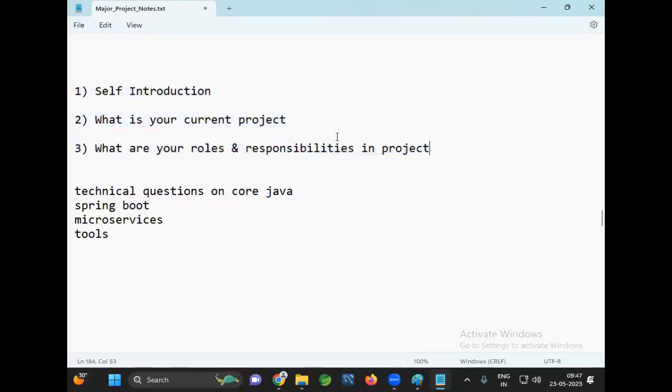So these 3 questions are very important for experienced people. If you satisfy that person with these 3 question answers, then your interview will go smoothly. Within these 3 questions only, they will understand whether you are a genuine person or a fake experienced person. So you need to practice more to answer these 3 questions.